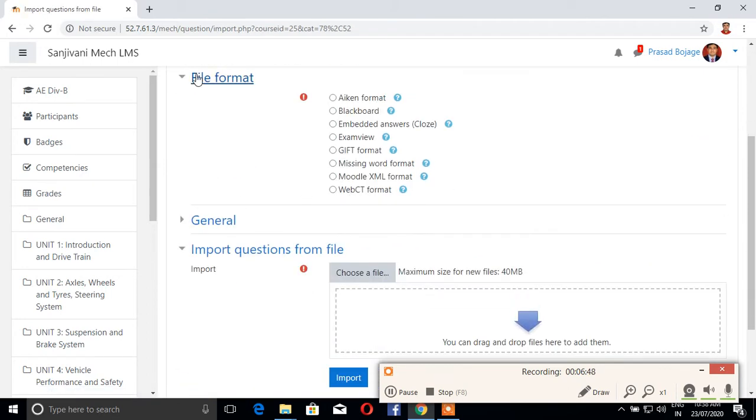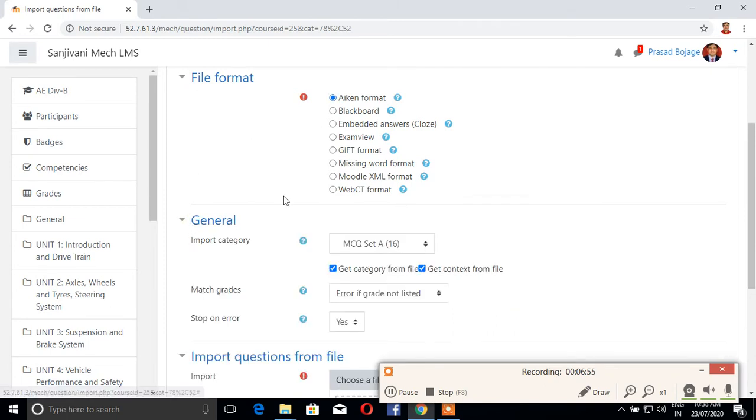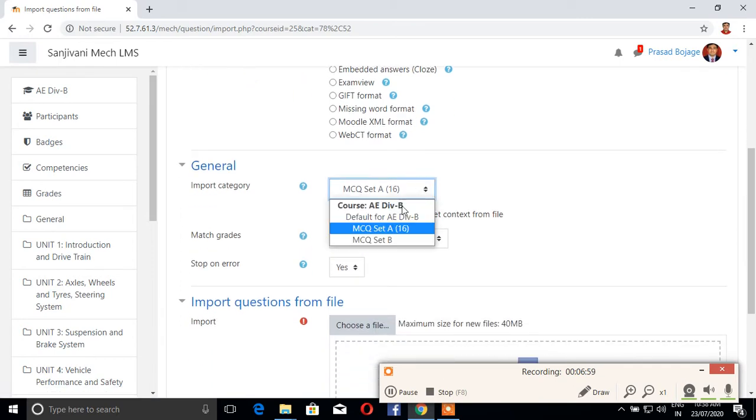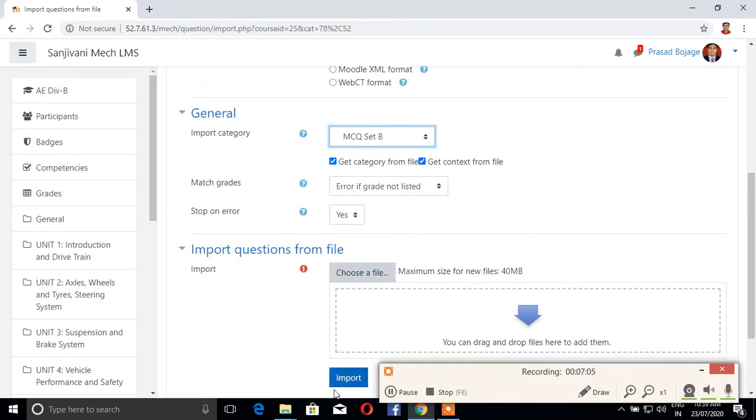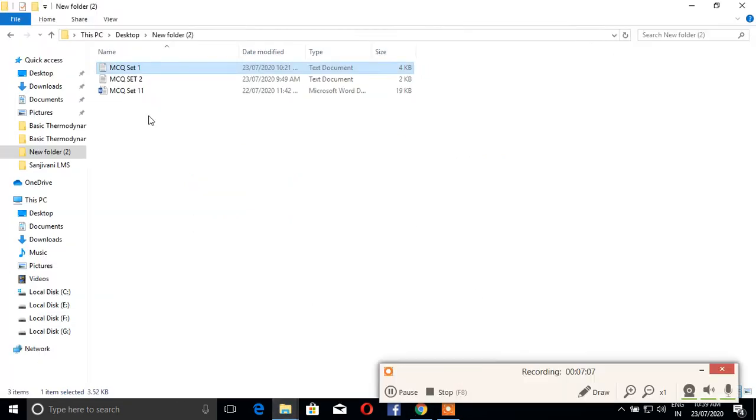Now, again I will click on import. Again I will select the file format as the Aiken format. Again in the general settings, this time I will select MCQ set B. Now, the next set of MCQ file which I have already prepared, that is MCQ set 2, I will drag and drop here.